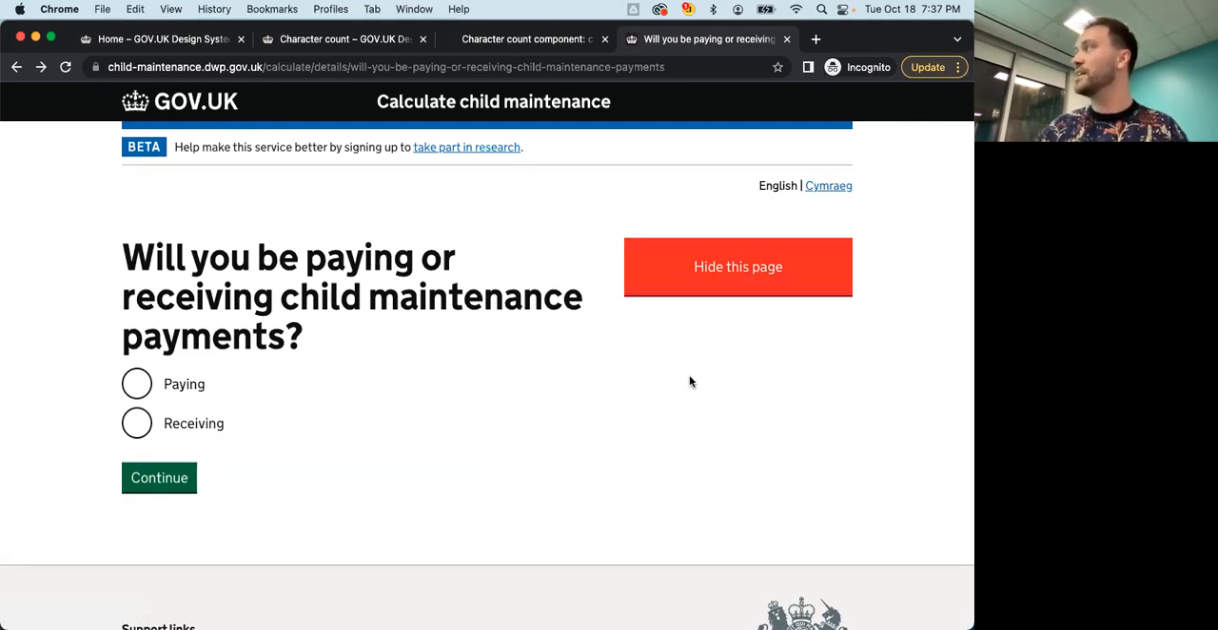In this case, child maintenance payments, which is their version of, I think, not alimony. I don't know what it's called. Child support. Yes, that's exactly it. Thank you to people in the room.